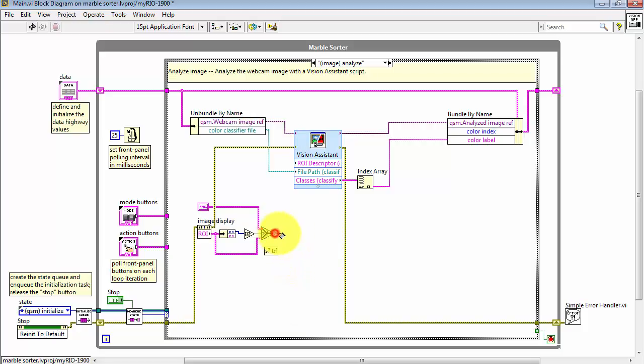All right, we're almost done. I can then plug this into the ROI descriptor input on the Express VI. And so to recap, we query the image display for an ROI. We check to see if it exists. If it does not exist, we use the default. Otherwise, if it does exist, we use that value.